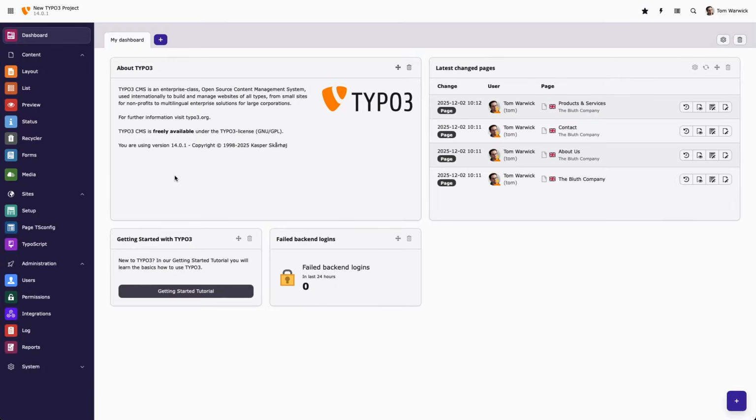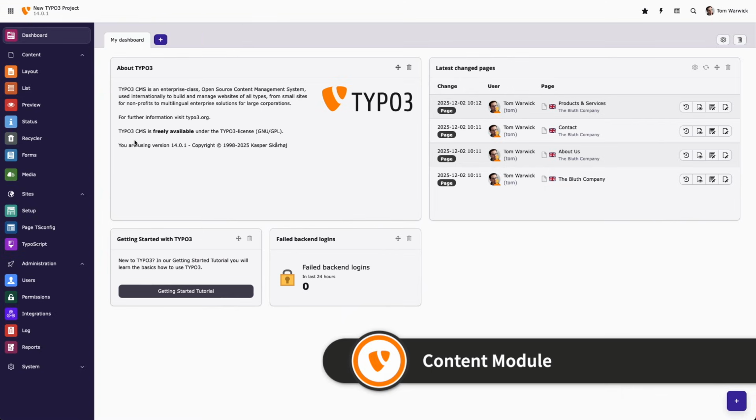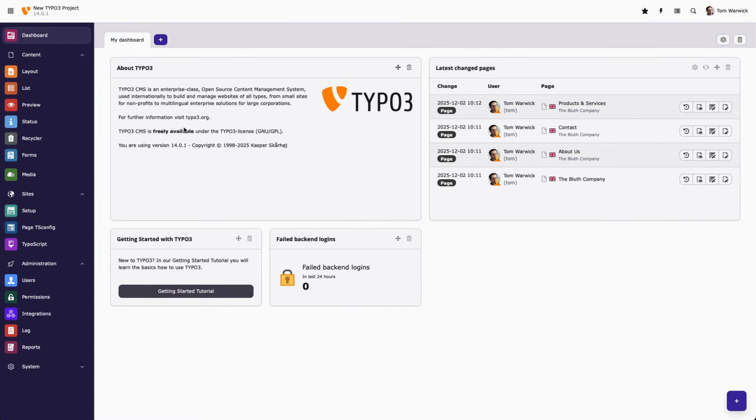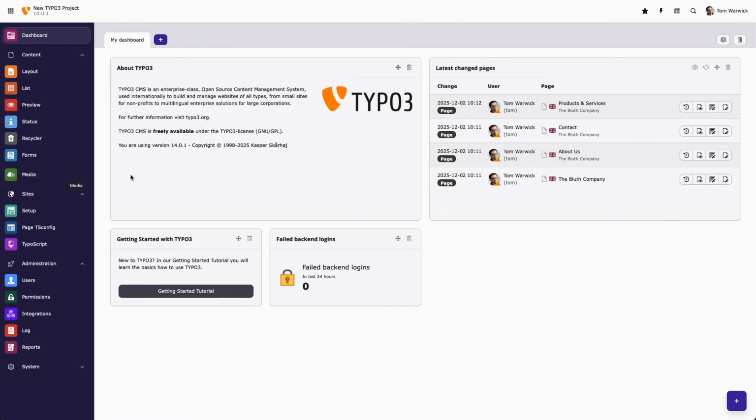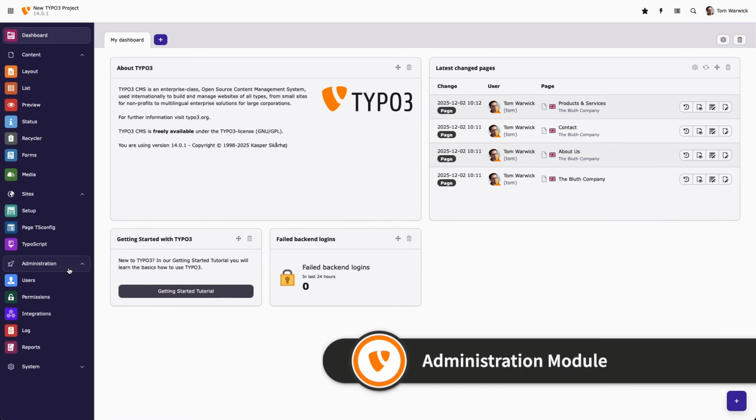Aside from this lovely new purple colour, the first thing to point out are the changes that have been made to the names of the modules and items on the left hand side. Web now reads as content, Files now reads as media, and Admin Tools now reads as administration.